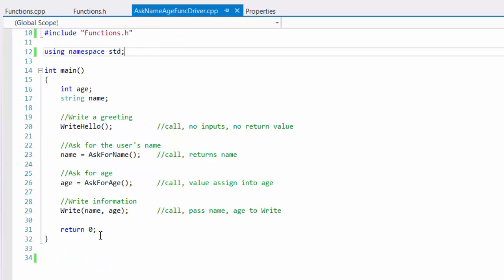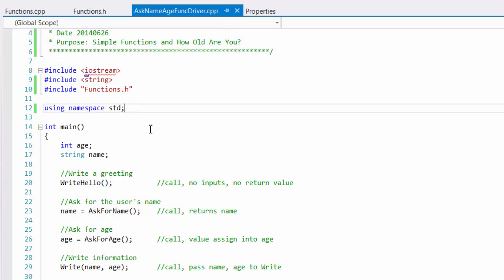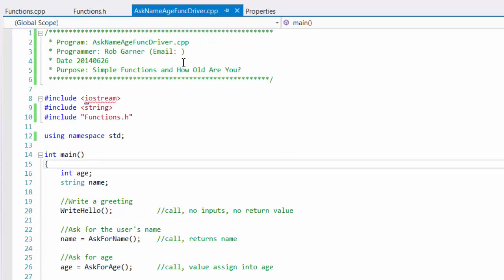And then that allows you to make main nice and small and easy to read and easy to understand. And so you should, to the maximum extent possible, move your functions outside of the main program. This completes my demonstration. Thank you very much.